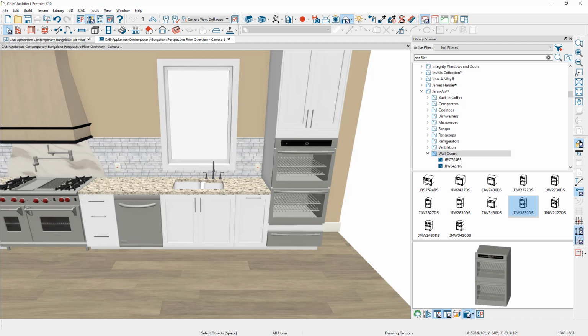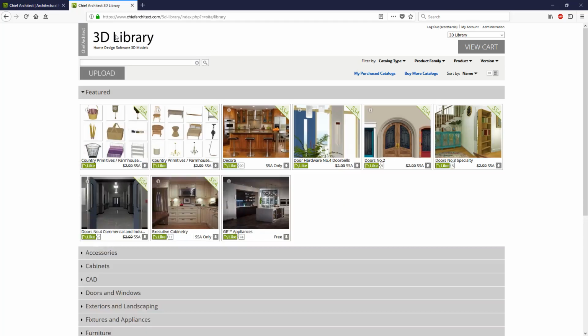Now a question about how do you get some of the content that I've been using from manufacturers or our bonus catalogs. Under the library menu you can come down here and say get additional content online. That will open up our 3D library. If you're logged in, you'll be able to access all of this content at no cost as long as your SSA is up to date.